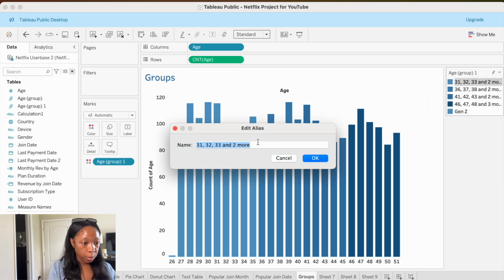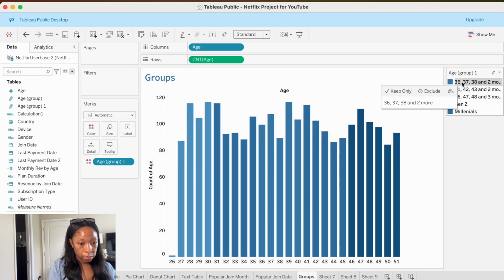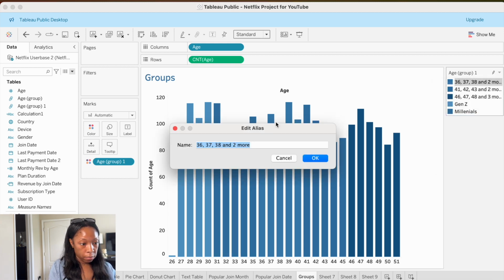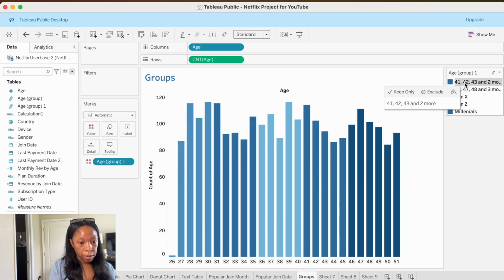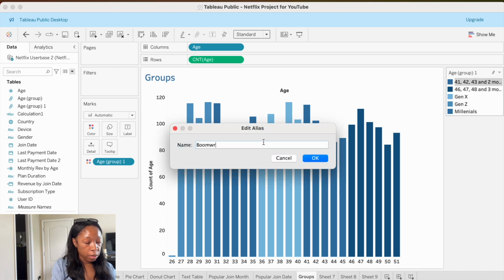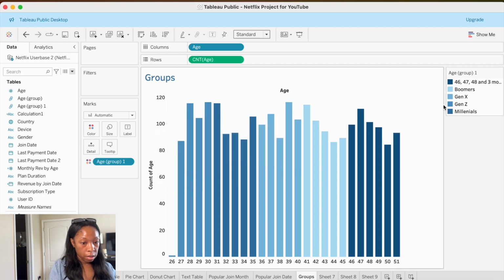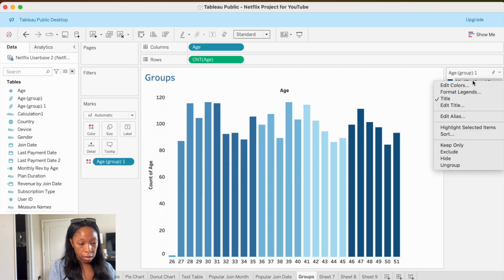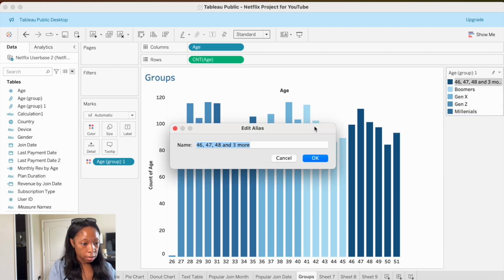For my 31 to 35, I'm gonna do millennials. And then I'm going to do, what is it, is it Gen X before millennials? Excuse me if this is wrong, I'm not 100% sure. And then we're gonna do boomers. And then I think is it the silent gen? I think it's silent gen.